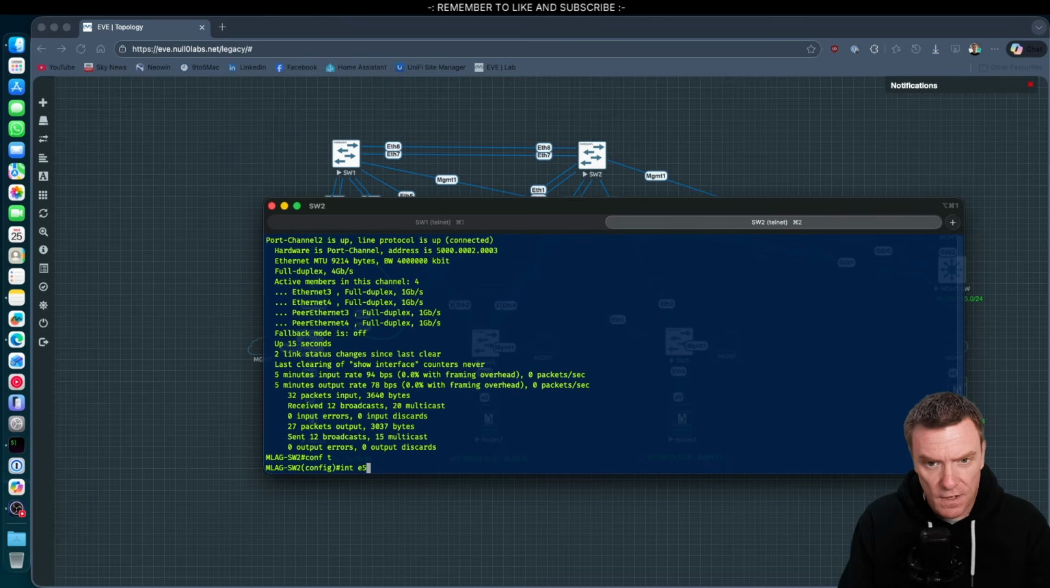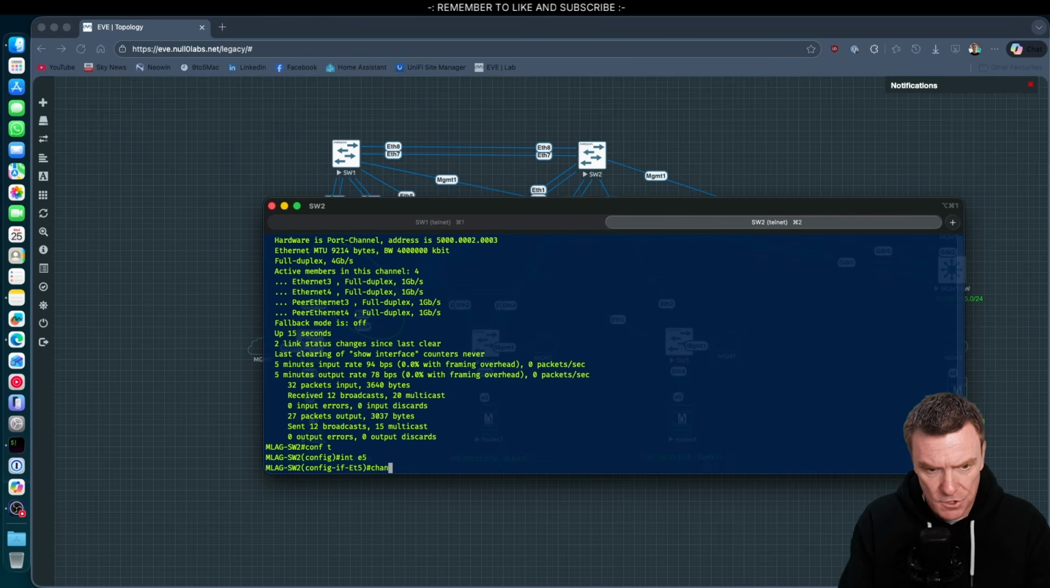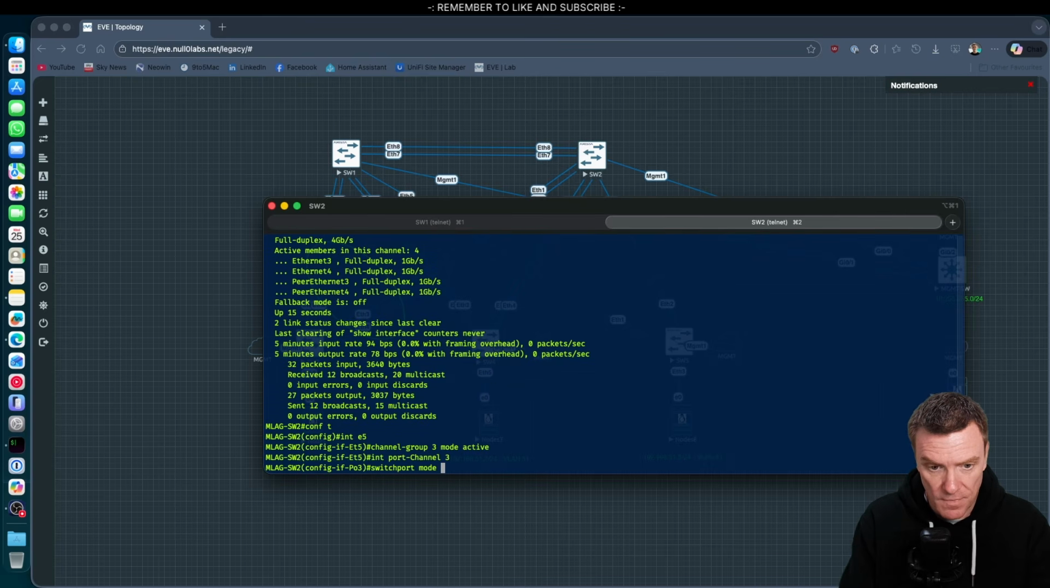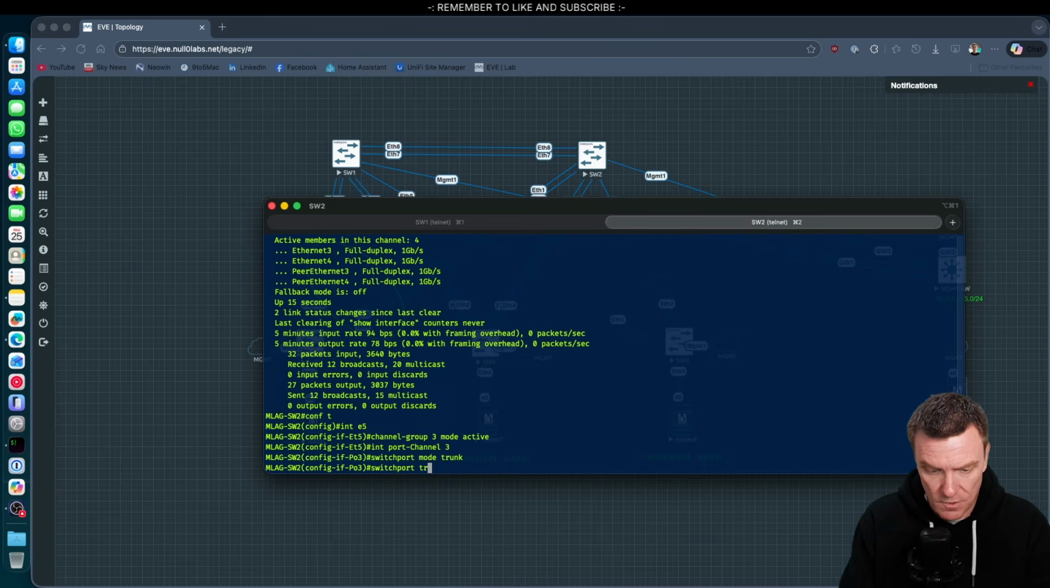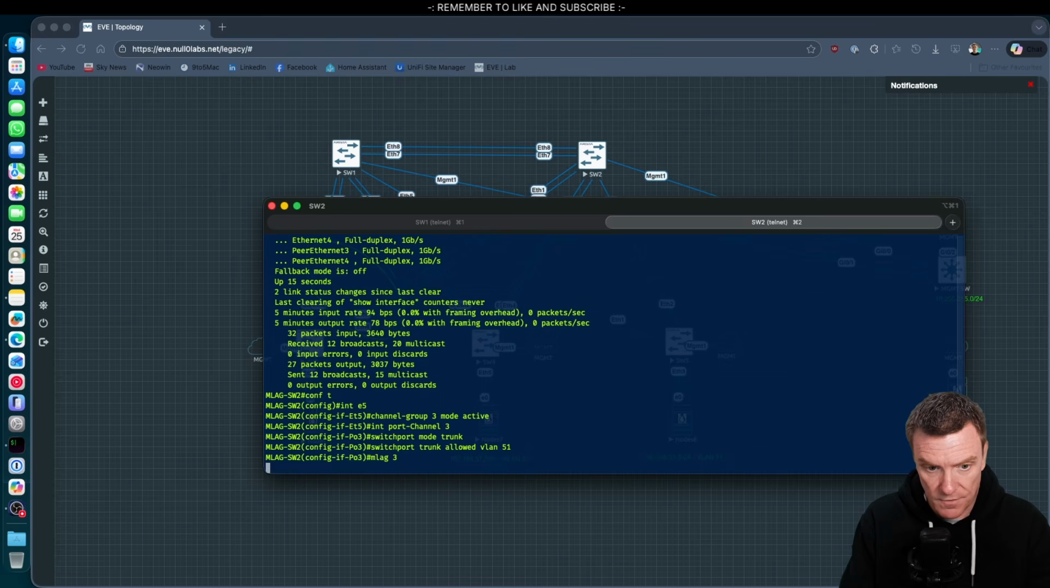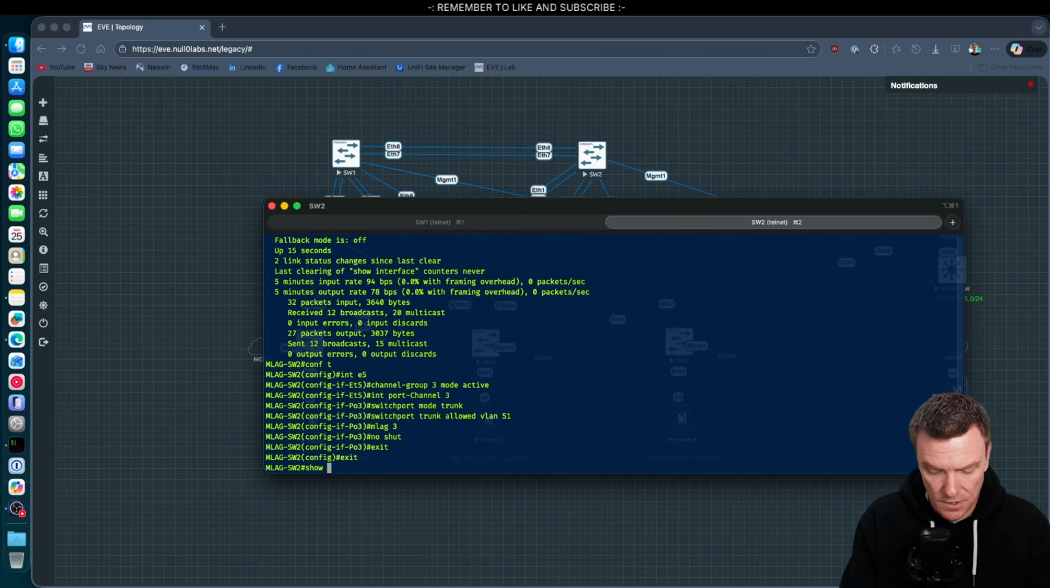Int E5. Channel group 3. Mode active. Int port channel 3. Switch port mode trunk. Switch port trunk allowed VLAN 51. And then it was MLAG 3. No shut, just to be sure. Show int status.